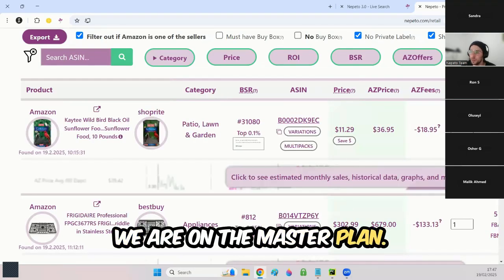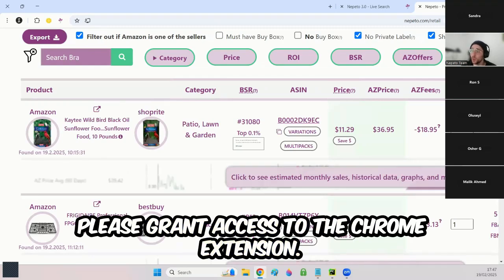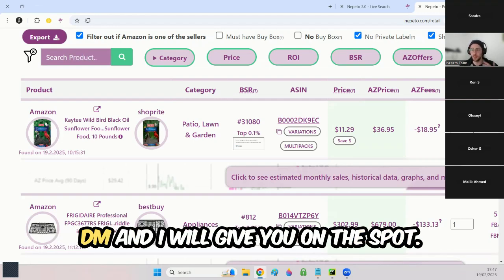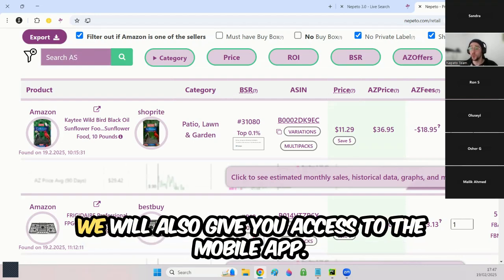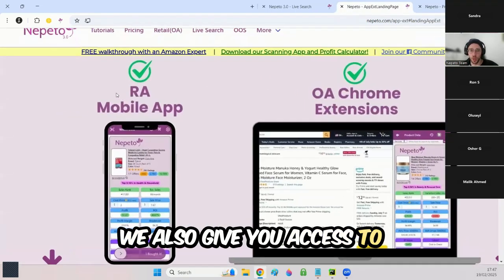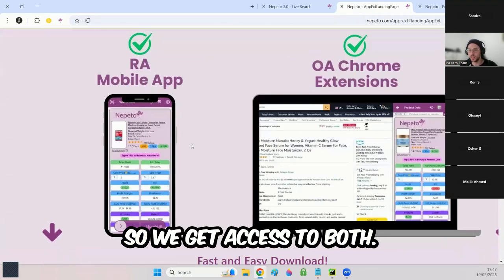We are on the master plan. Please grant access to the Chrome extension. We will do it. Send an email to the support, and if you didn't get it fast enough, just send me a DM and I will give it to you on the spot. We will also give you access to the mobile app. We also give you access to a mobile app for retail arbitrage, so you get access to both.